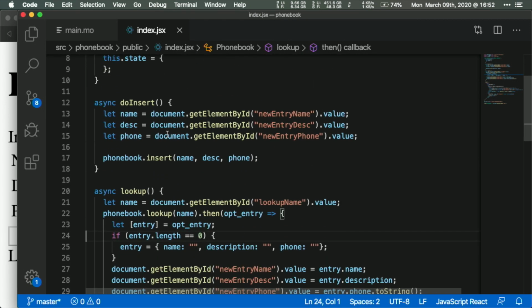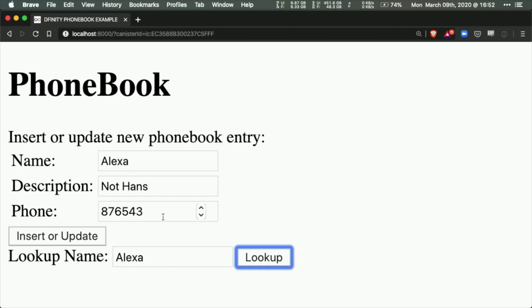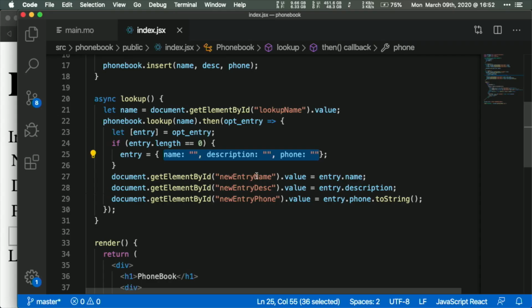And so what you can see is that the Phonebook insert call is essentially just insert. I'm just calling insert as if I was calling the Motoko code. And the lookup is actually calling the lookup here as if I was calling Motoko code, using the name and then getting an optional entry and verifying if the entry has been defined. So if the entry is not defined, it's just going to not work right now.